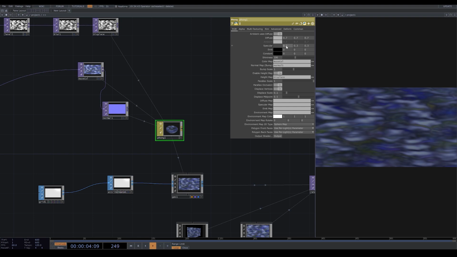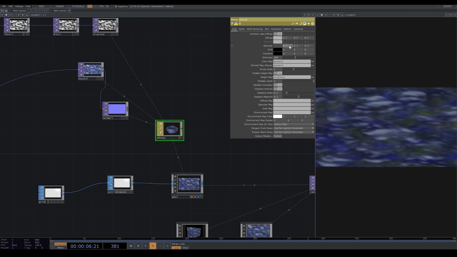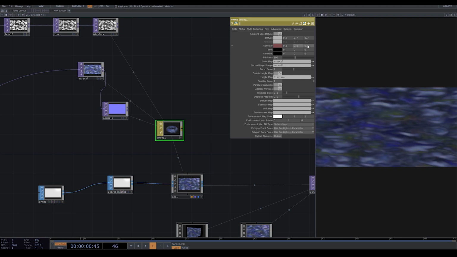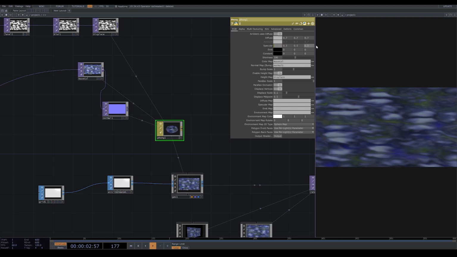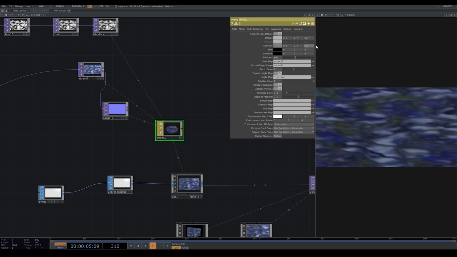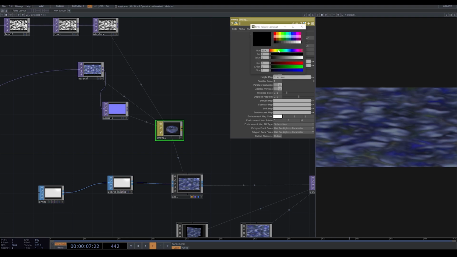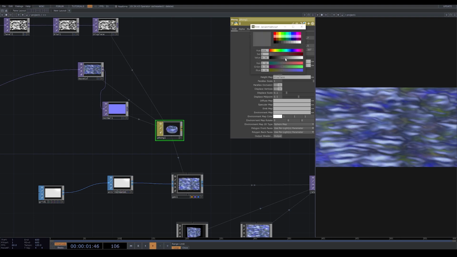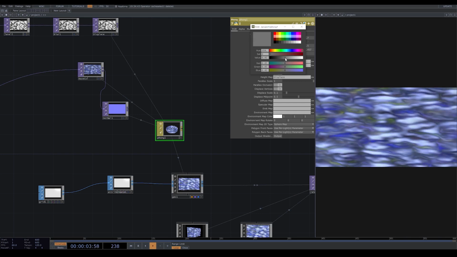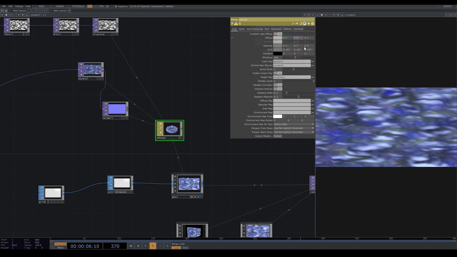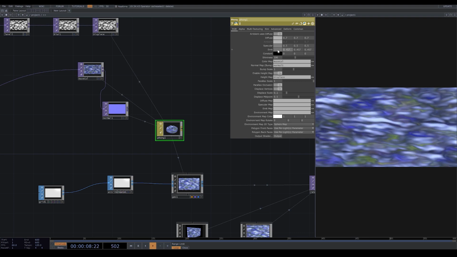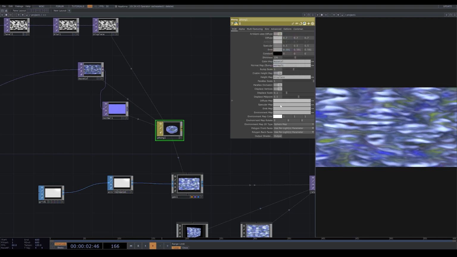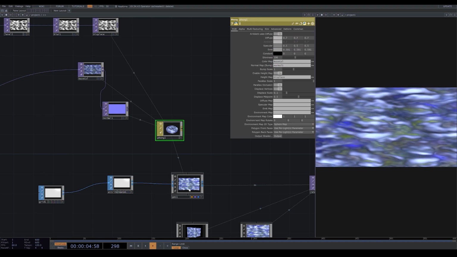And here in my phong, I increase my specular a bit. I put all the channels to 0.5. And I change my emit color and make it a little bit brighter. So it's still, I think it's a bit too much. Maybe we need to decrease the emit color a bit later.